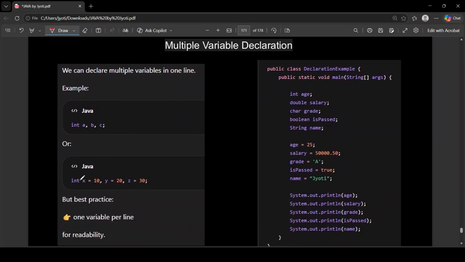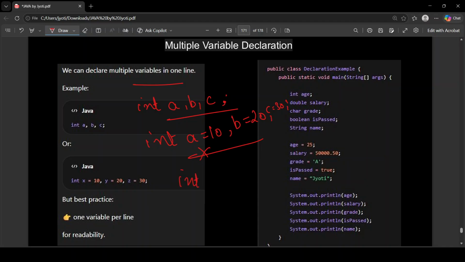Now, multiple variable declaration. You can declare multiple variables in one line also. For example, you want to write int a, b, c. So, comma separated, you can write them. And if you want to assign them values with declaration, you can do it: int a equals 10, comma, b equals 20, comma, c equals 30. So, this is initialization plus declaration together, but it is not considered the best practice. The best practice is to write int a equals 10, semicolon, int b equals 20, semicolon, and int c equals 30. This is considered a better way of writing code instead of writing everything in one line.